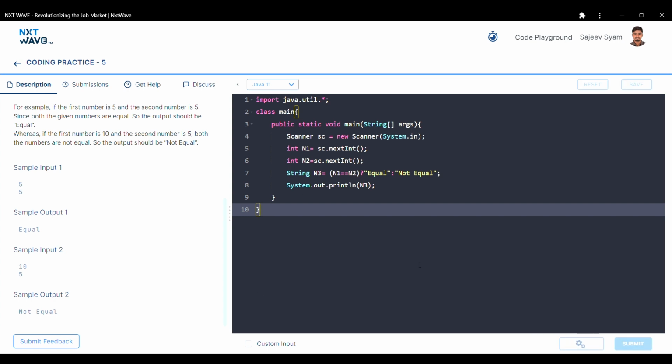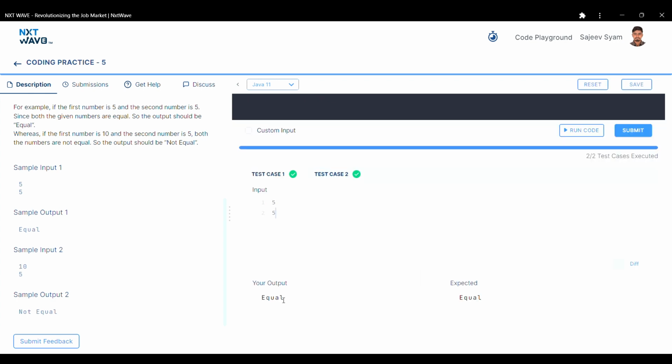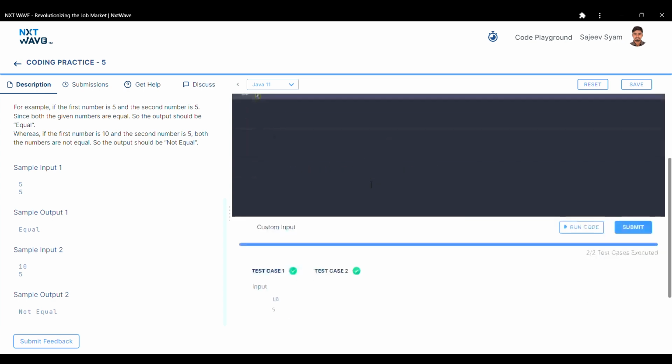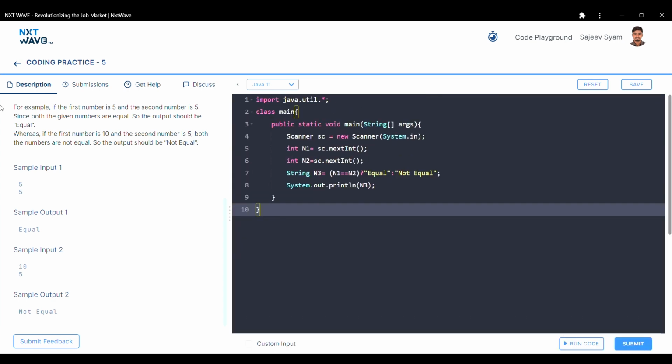Let's run the code. We got Equal. 5 and 5 are equal, so we got Equal as output. 10 and 5 are not equal, so we got Not Equal. Make sure that we check the spelling. Here E is capital, so we have to write it capital here also. In Not Equal, N and E are capital. If you write small n and small e, then we get an error. Please mind it.